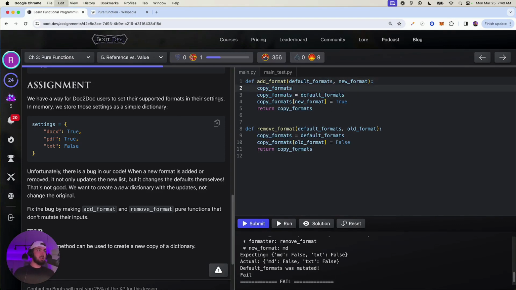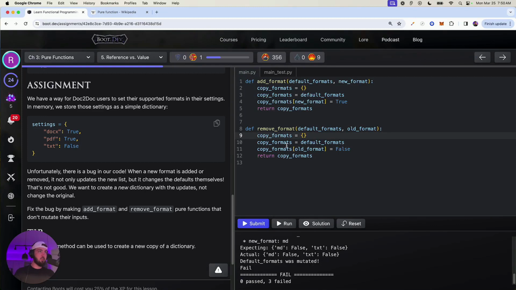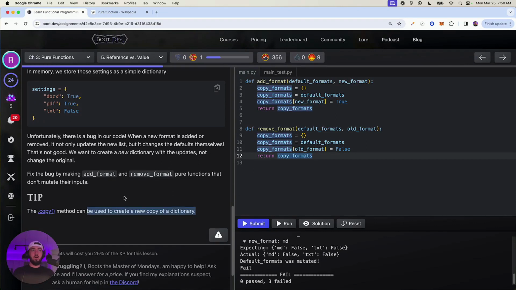So maybe I need to initialize the list even, right? So copy of formats equals this, and then we assign it to this, and then we mutate this thing, and then return this thing. I feel like that works, but what they don't want us to do. Oh, the copy method can be used. Okay, cool. So that's exactly what we're going to use.